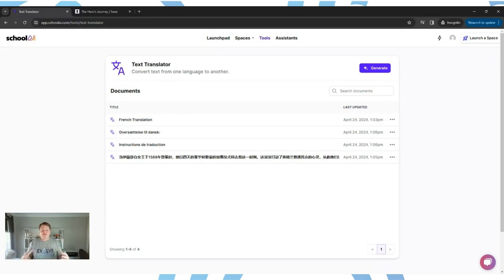So another fantastic, simple tool from SchoolAI that could make all the difference for those students in your classrooms. So I encourage you to go and test it out, see what you can come up with, and see how you can use this in your classroom today. Well, that is the text translator, another fantastic tool from SchoolAI. Go and check it out.